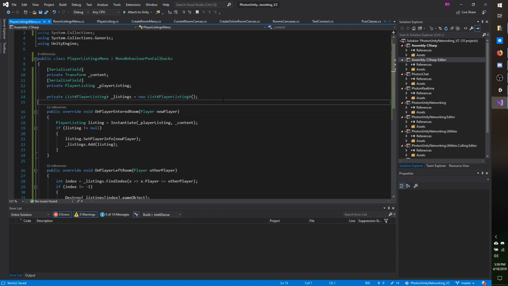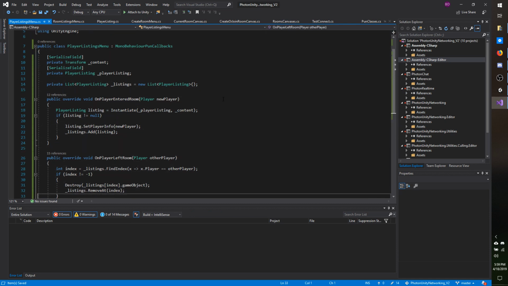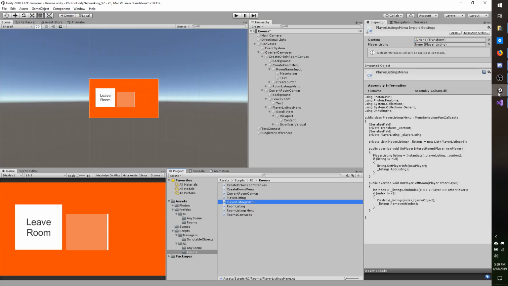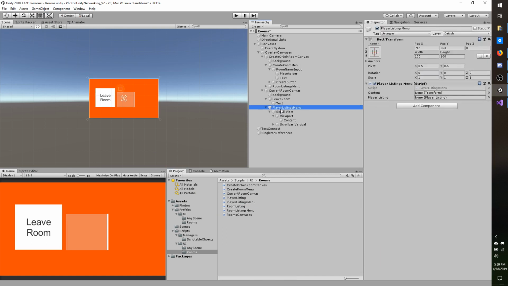Let me just look over my script real quick. I don't think I'm missing anything, so I'm going to go ahead and go back to the engine. Alright, so I'm going to select my player listings menu, and you can see it's missing the content reference, so I'm going to drag in the content underneath the viewport. And it needs the prefab for player listing, so that's under UI, rooms, PlayerListing. Go ahead and drop that in there.